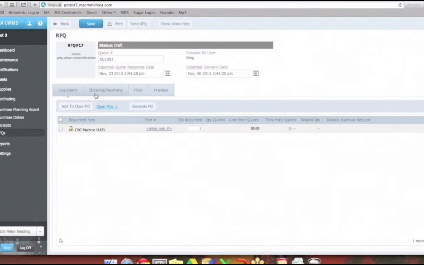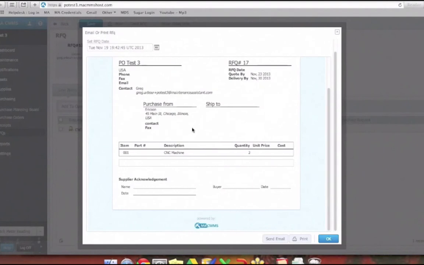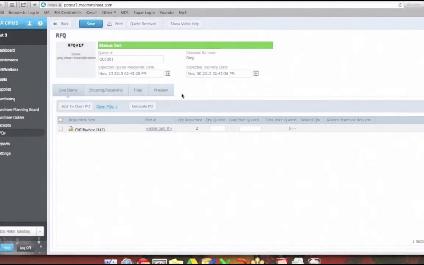Okay, so once I'm satisfied that the RFQ is built properly, I'll send it off to my supplier. All right, so this one's going to go to Ericsson. It previews the email for me. Again, I have 2 options. I can send the email, which will send the email and change the status, or I can click OK, which will just change the status. All right, so I'll send the email, which fires it off to Ericsson. The RFQ status is changed to sent, and now I kind of wait to hear back.